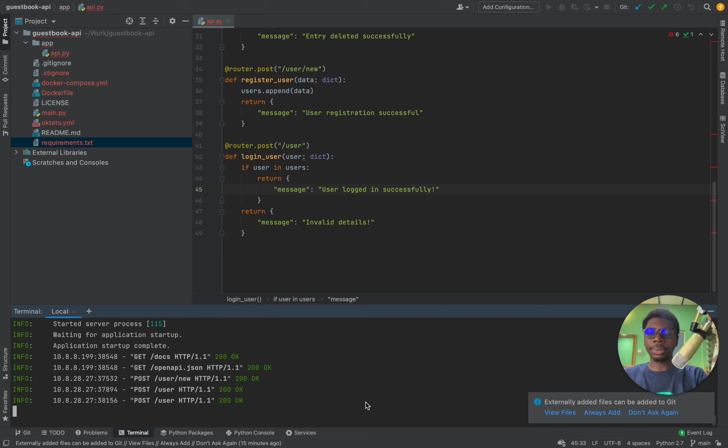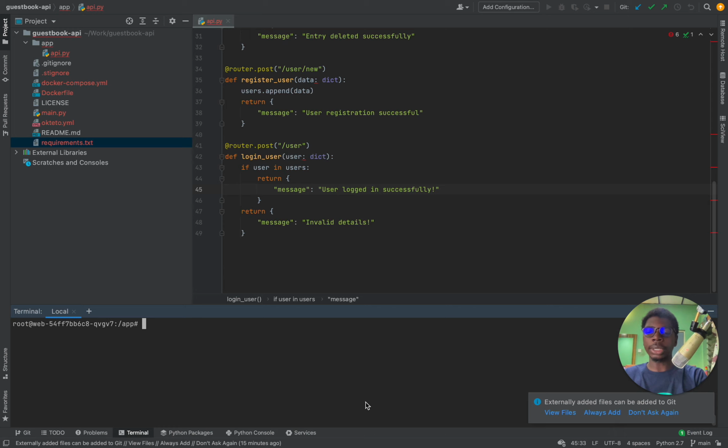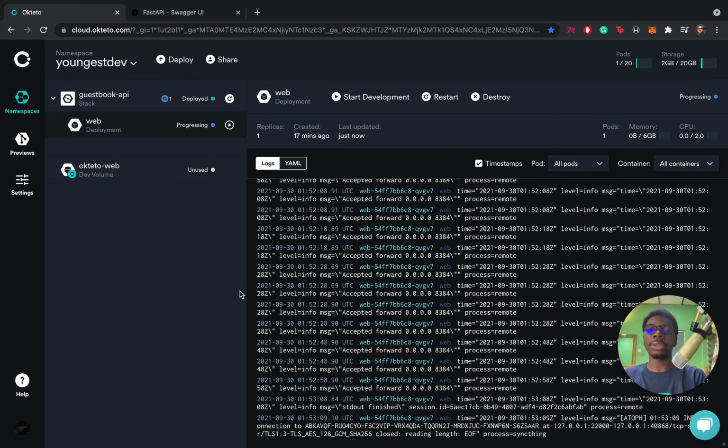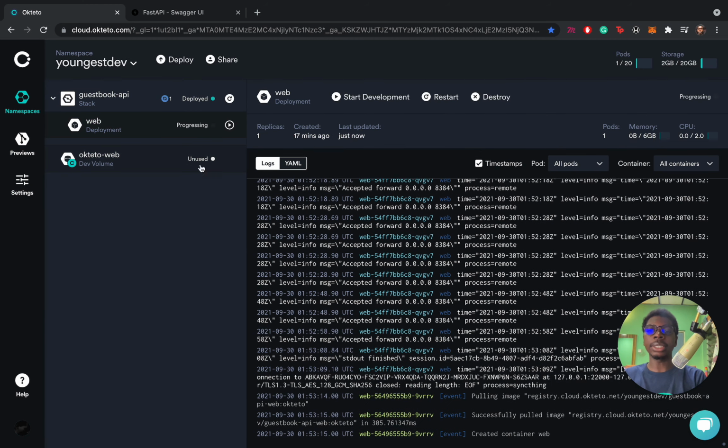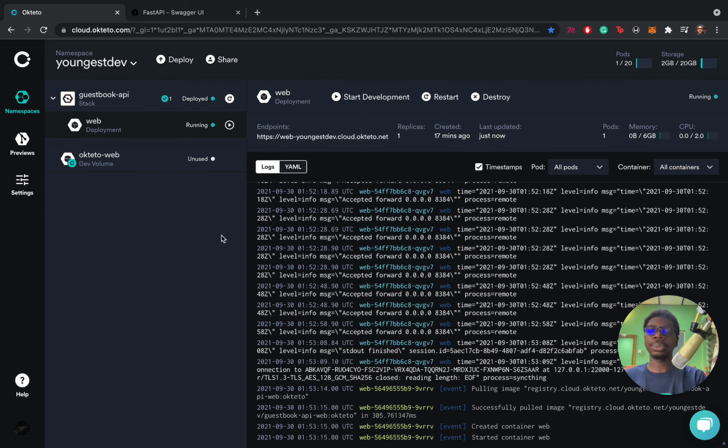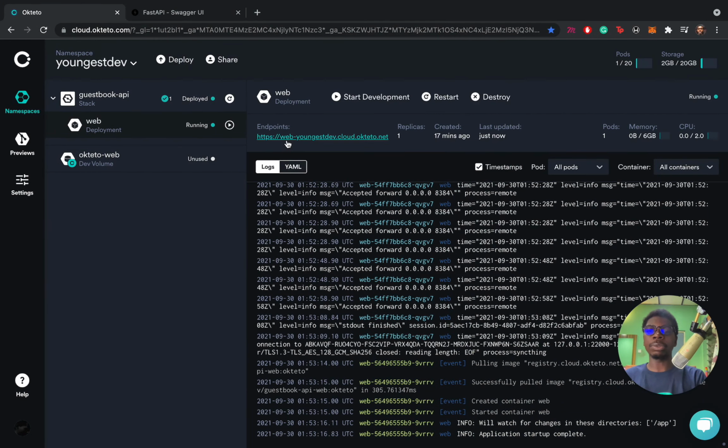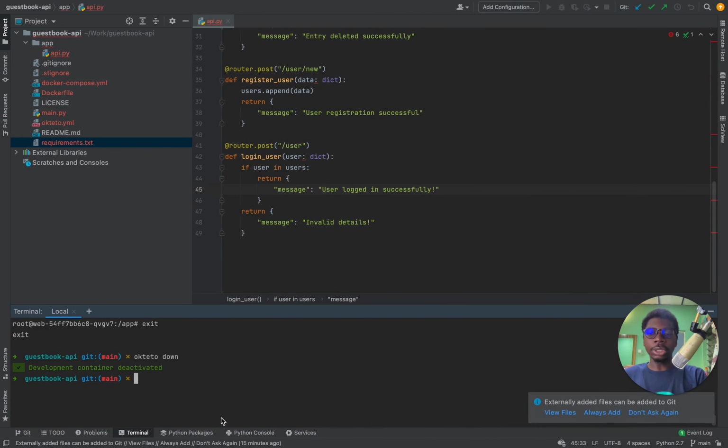To do this, we're going to exit the development container and then deactivate by running Okteto down. So when you go back to your Okteto cluster here, you can see changing from progressing, and this has now changed to unused. And now application is back and running. So you can check your application here. And you can see now we have welcome to the FastAPI and Okteto series, meaning we don't have any updated change for our development.